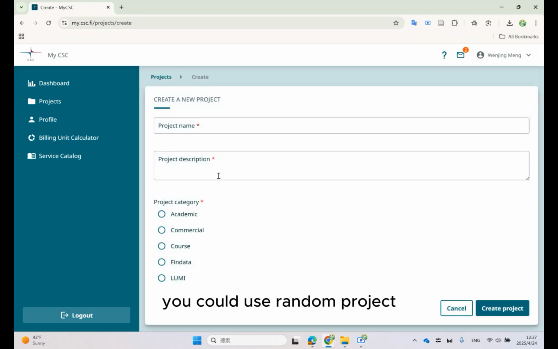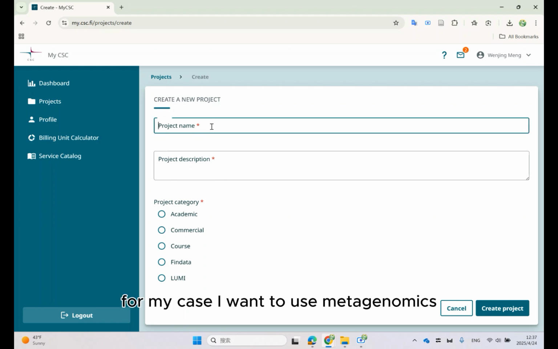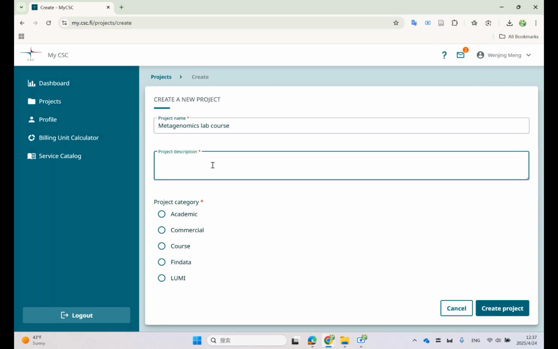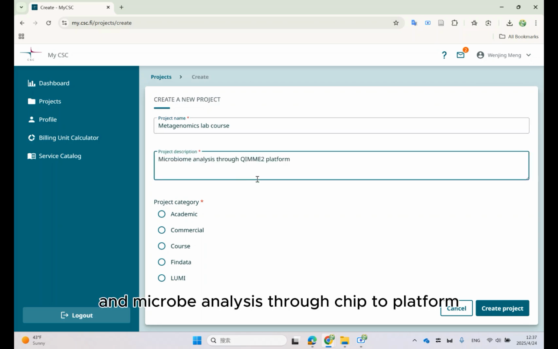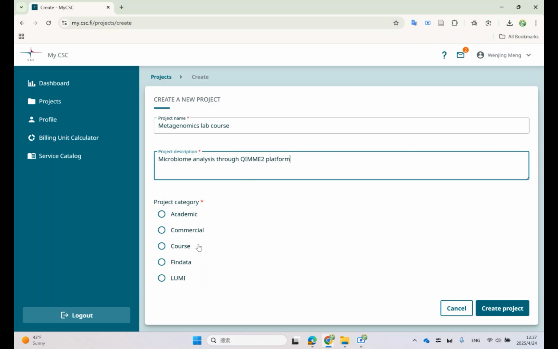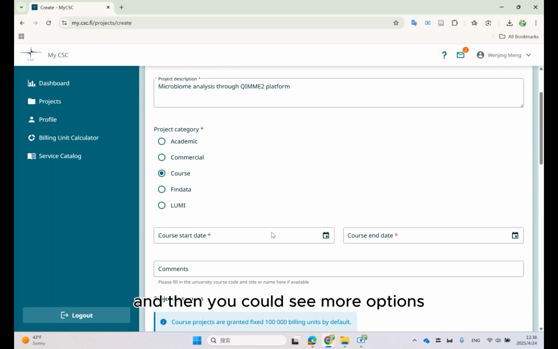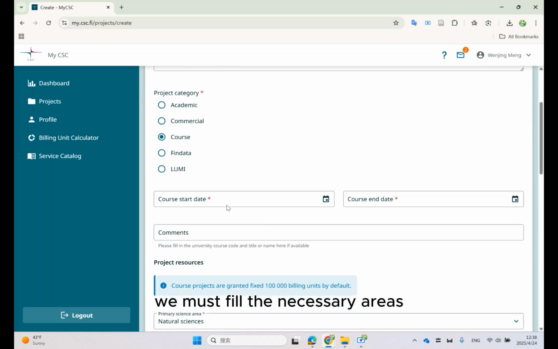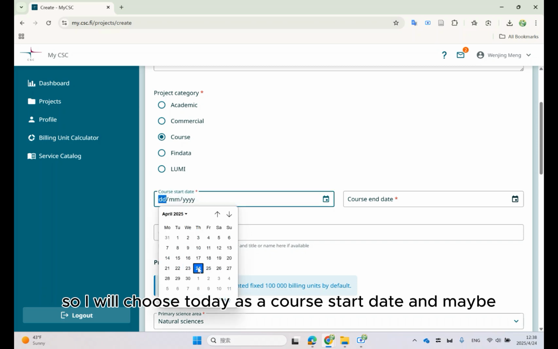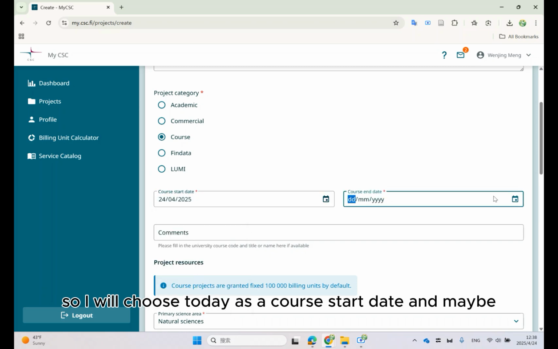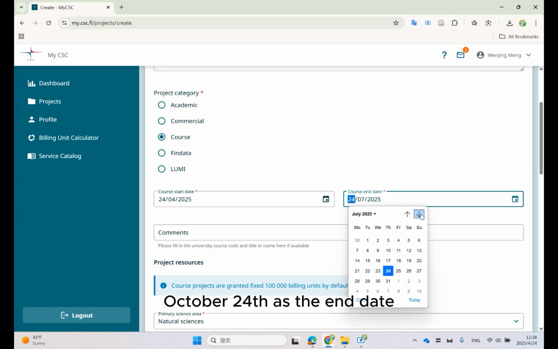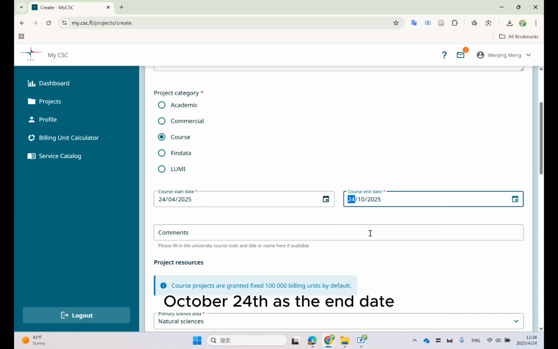You could use a random project name and description to fill this form. For my case, I want to use Metagenomics Lab course for the project name and microbiome analysis through Chimp2 platform as description. Now choose course for the project category. And then you could see more options. We must fill the necessary areas. So I'll choose today as a course start date and maybe October 24th as the end date.